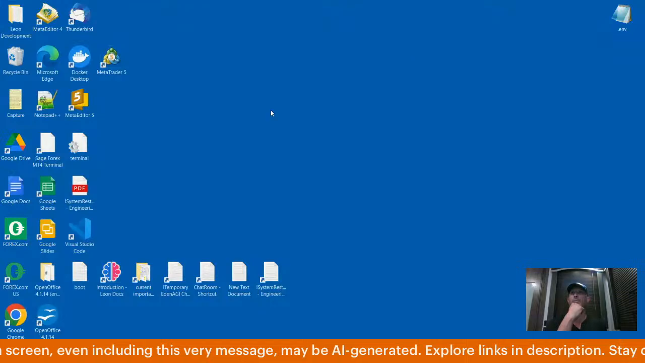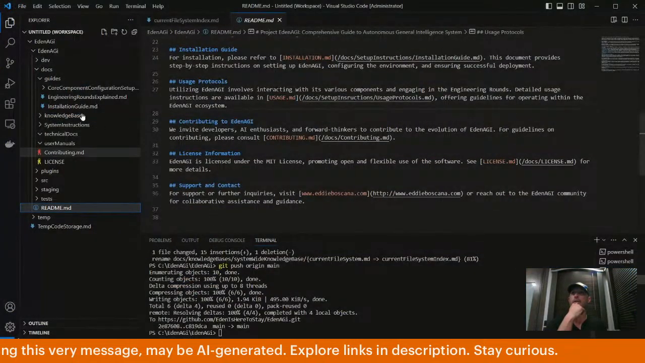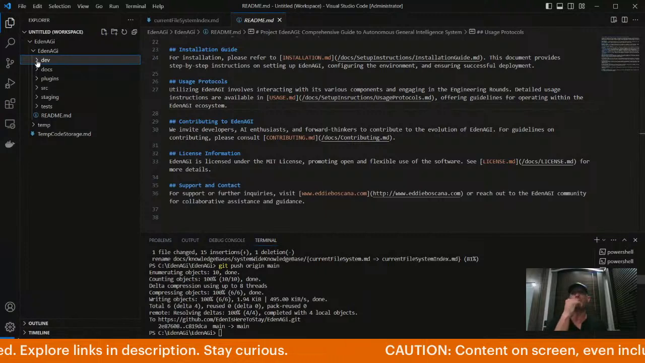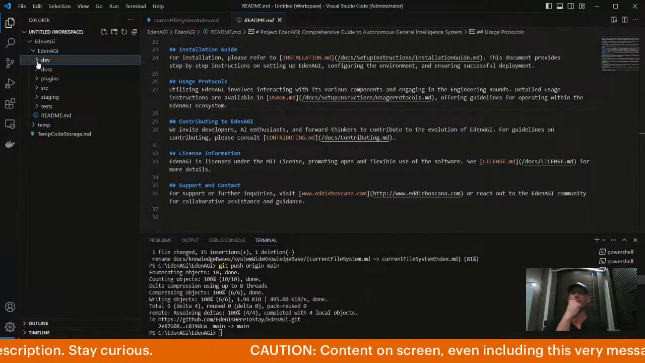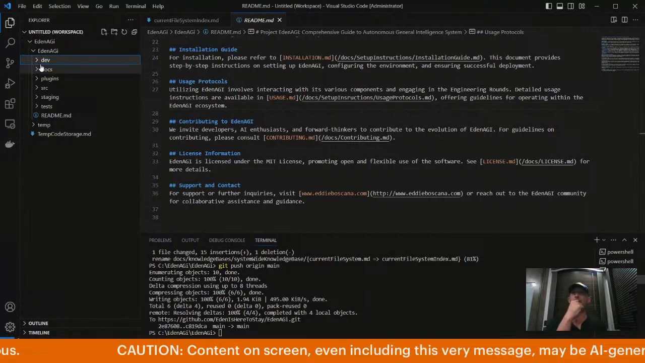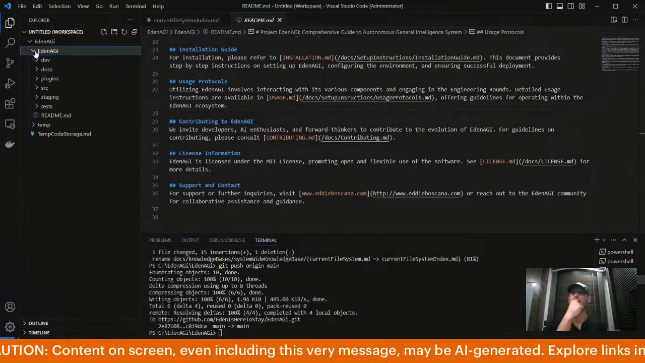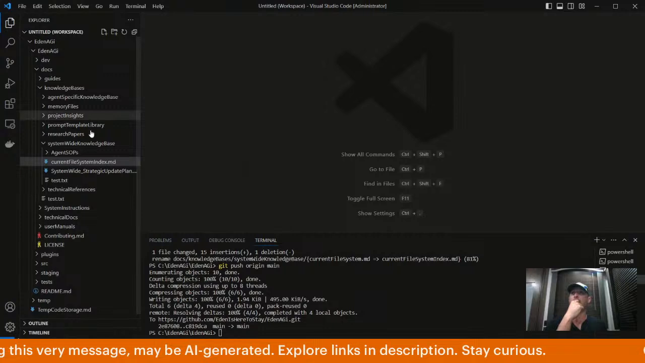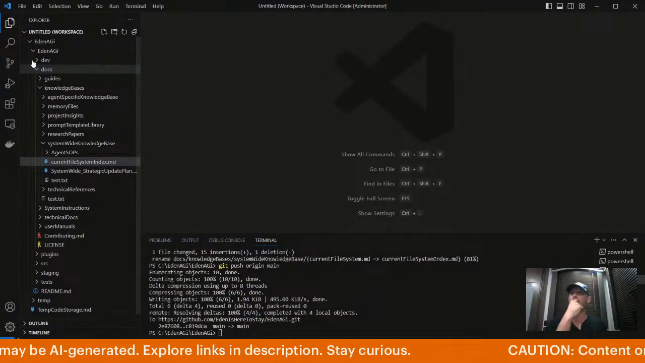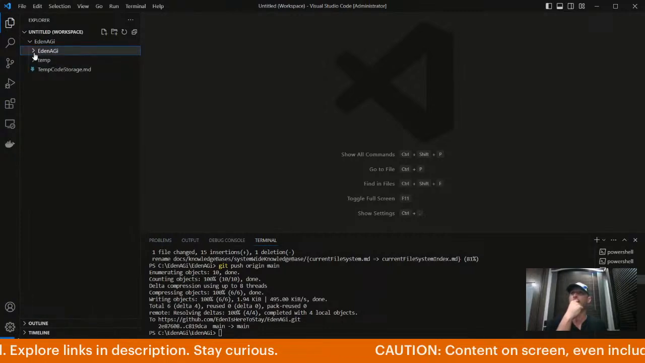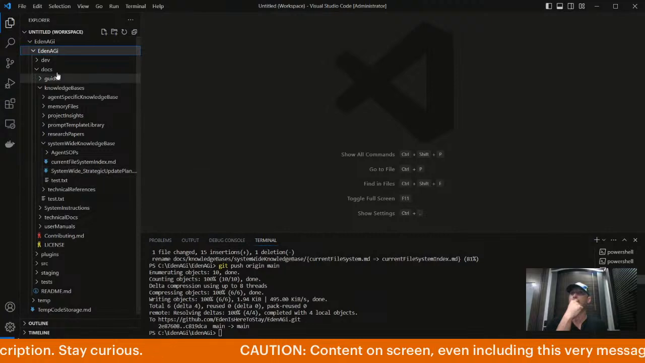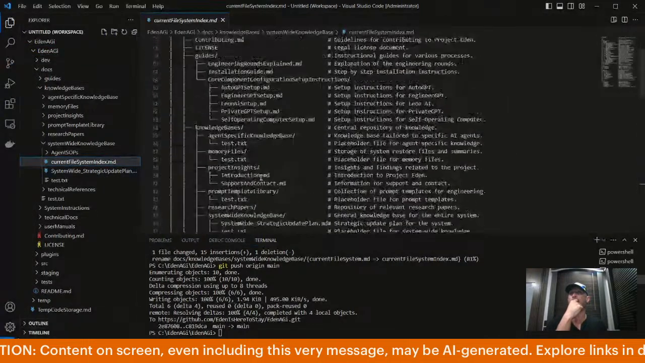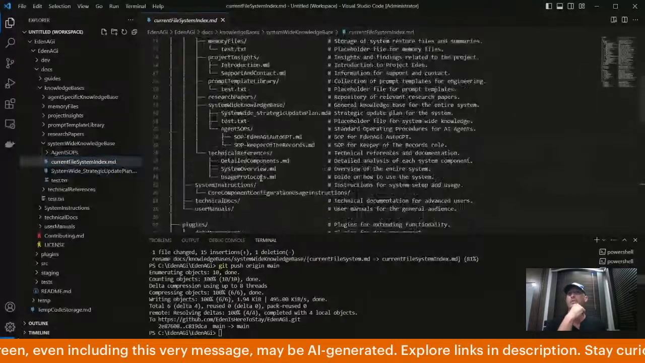I'm going to pull this up in my code editor so you can see the core structure. What you're going to do is clone the repository to whatever directory you want. And what you're going to have then is this file system. This is what it's going to look like right here. If you go into the knowledge bases and go into current file system.md, this shows the default file system.